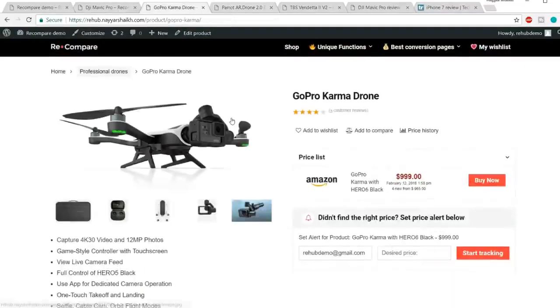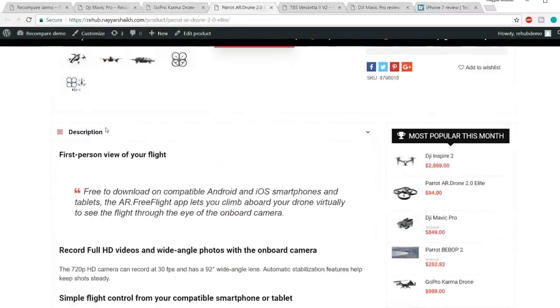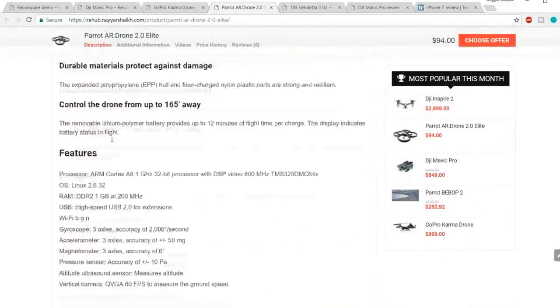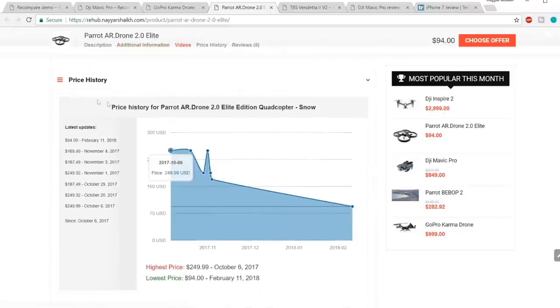Now here in the first design, we had the tab section, as you can see over here, and in the second design we have something different. The first description at the top, then after that we have additional information. So this is not tab section. Then after that we have videos. Then we also have this price history section.